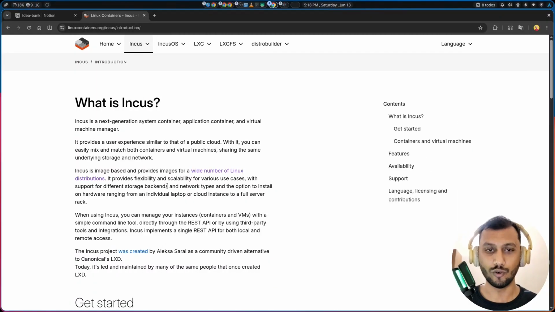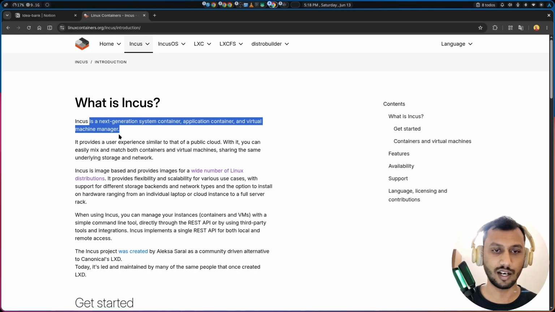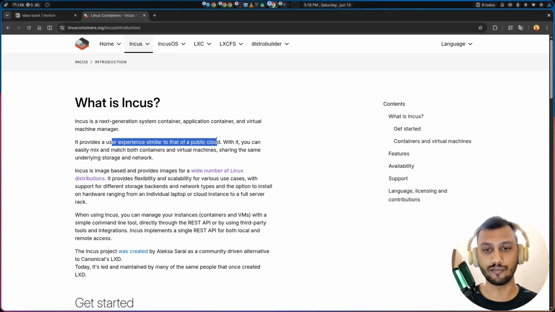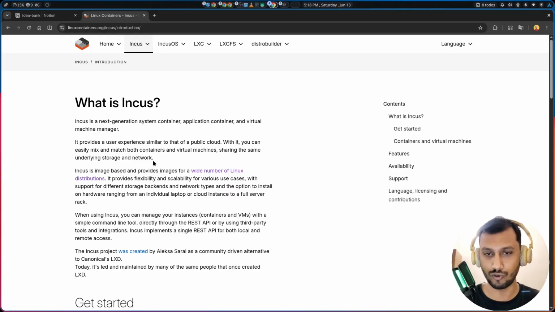Let's start from their home website. They say that it is a next generation system container, application container, and virtual machine manager. Of course, we can create containers as well as virtual machines using it. It provides a user experience similar to that of public cloud. Yeah, of course, in one command we created a virtual machine without the installation procedure, and it provides a huge range of images. Okay, let's see what images they are.